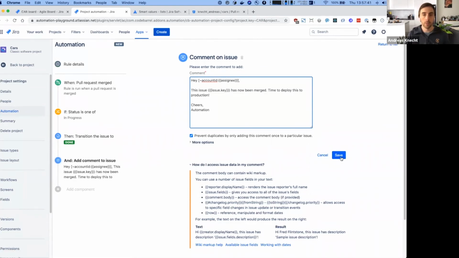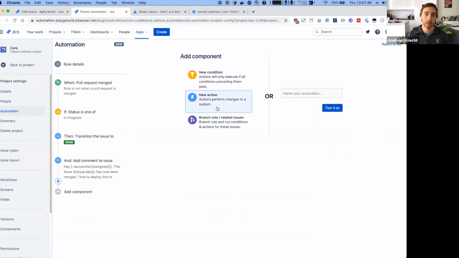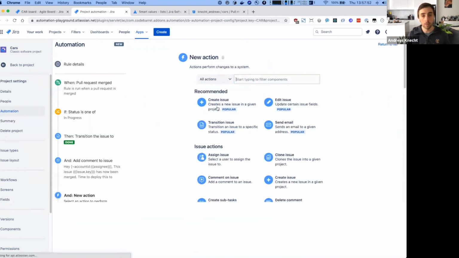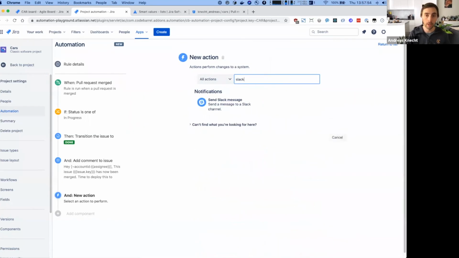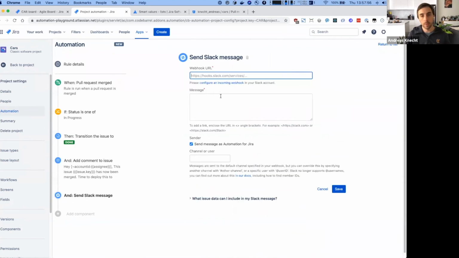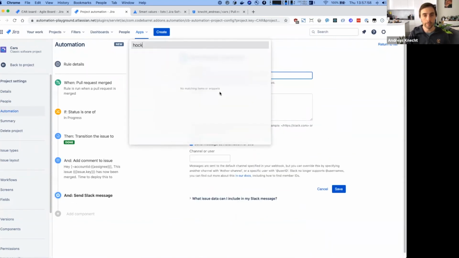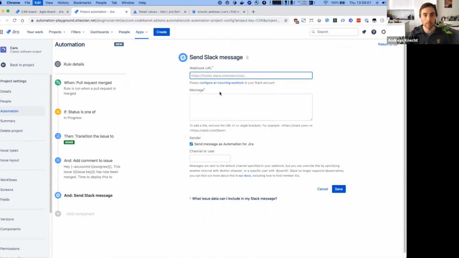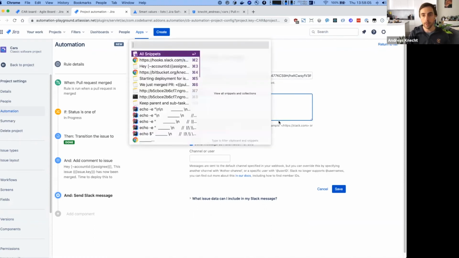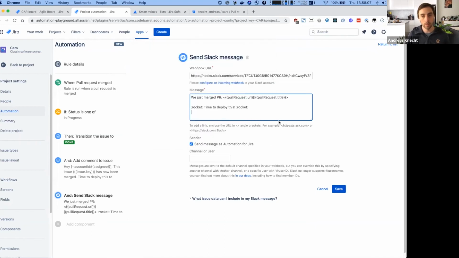Okay, so we've added a comment now, and that's good. That's notifying the assignee on this issue. But what if we actually wanted to let the entire dev team know that there's some changes that we would like to release here? So we can add a Slack message again to this rule and use the same webhook that we created earlier. And then we can simply insert a message here that will get sent to our dev team.